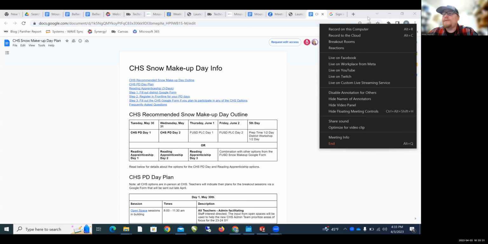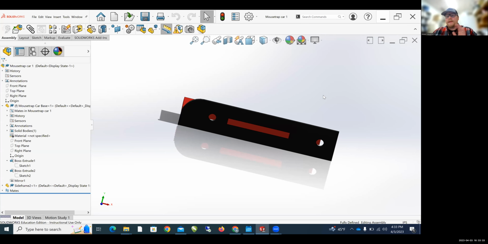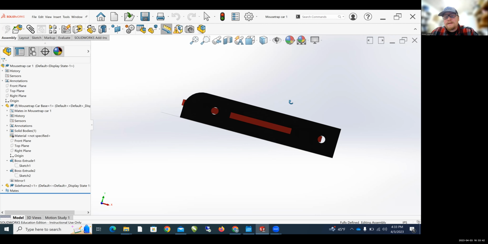I am here now to show you a little bit more in this SolidWorks assembly for the Mousetrap car. So when I look at this, we have a problem here, right? And the problem is that these holes are meant for axles, because axles are going to go through these holes to both sides of the Mousetrap cars, and then we're going to put wheels on those axles.